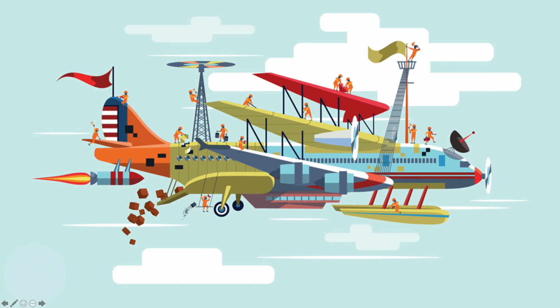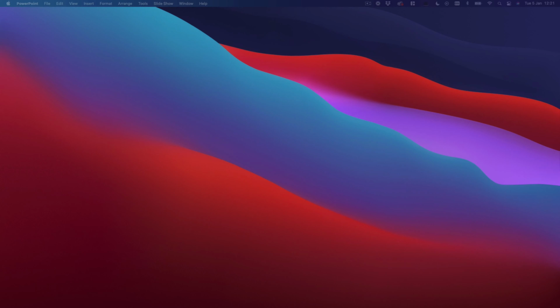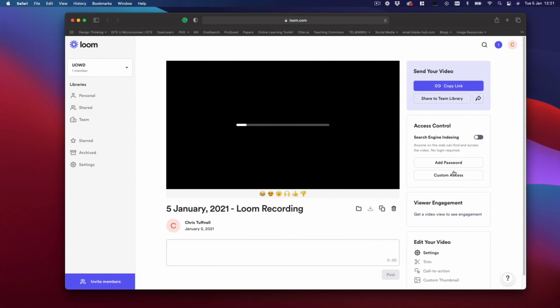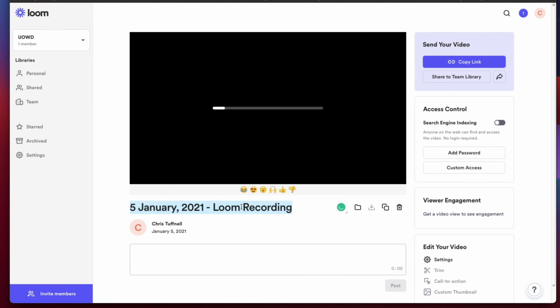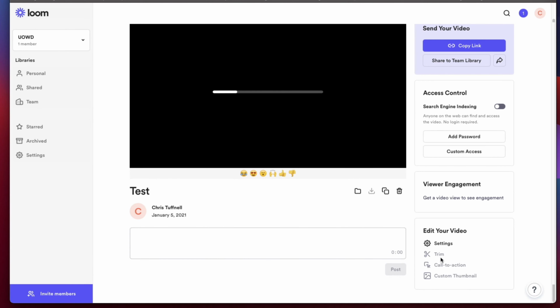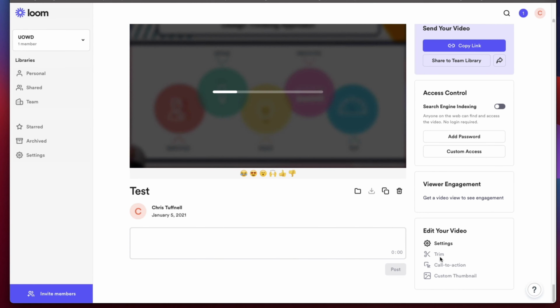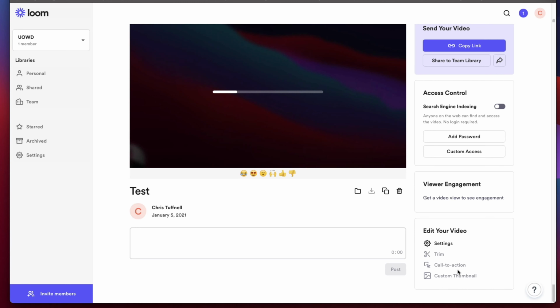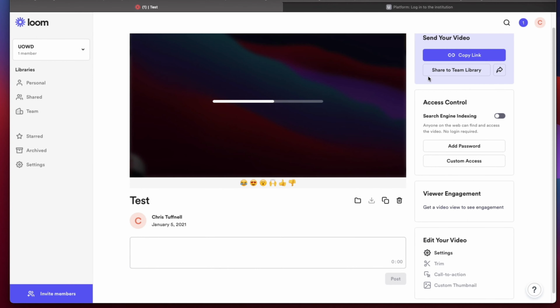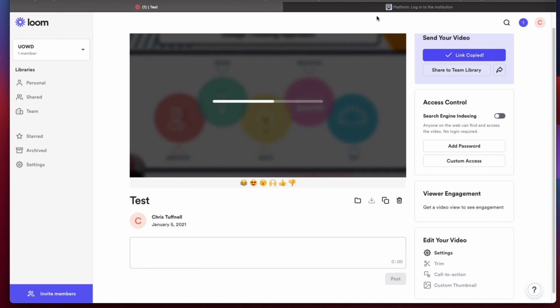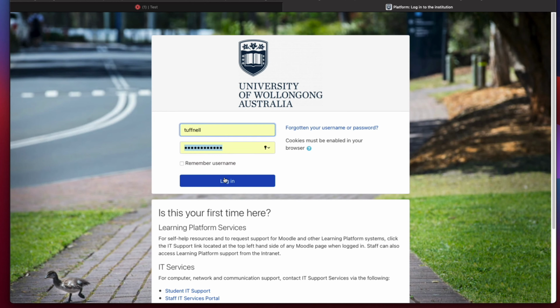You hear that noise, and what you don't see right now, which I'll bring it over, is straight away as soon as I hit stop, it started uploading to the website. So I can change this. It's uploading. It does give me some options for editing, so I can trim. If I just want to trim the beginning and the end, I can do that. I can add custom thumbnails and call to action. The key feature for me is that I can just copy that link. I can go straight to the LMS and drop that link into my site.